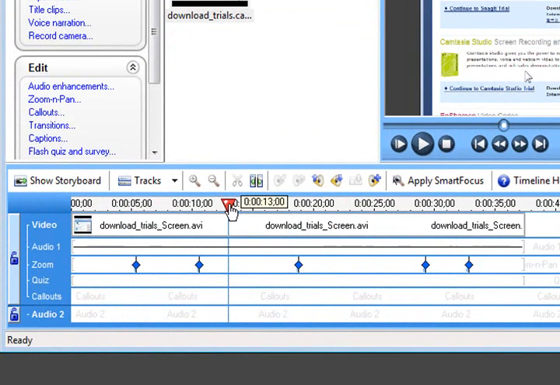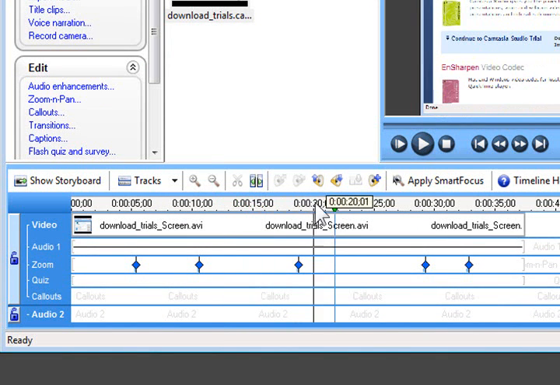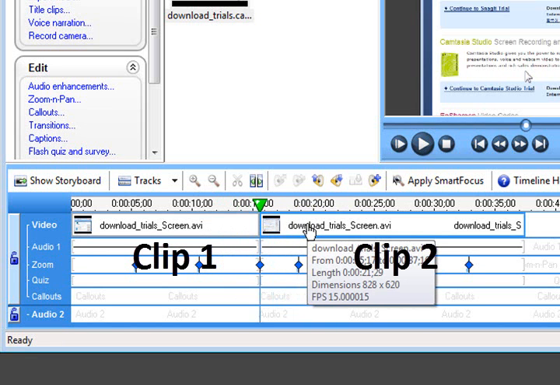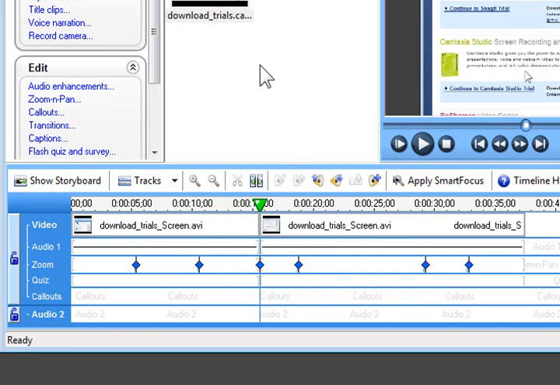Splitting your clips on the timeline enables you to insert transitions, title clips, or other types of media between them. To do this, place the seek bar in the desired location on the timeline and click the split button. Your video clip is now split in two, and you're able to drag the media from your clip bin between the two clips you just created.